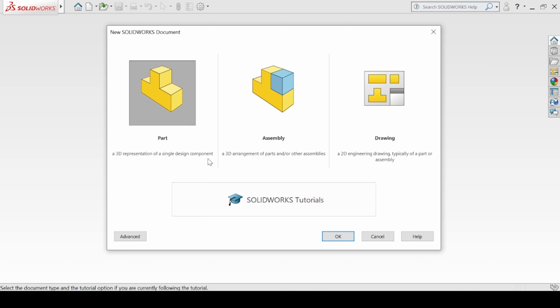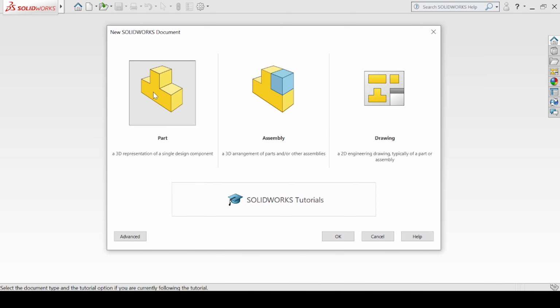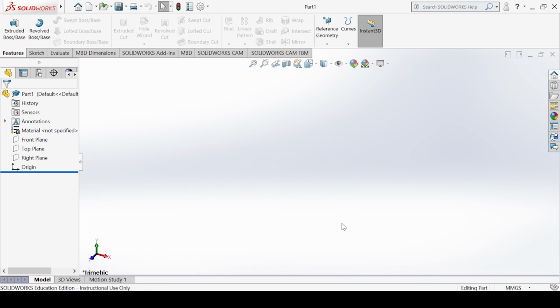If your screen doesn't look like this, you may see this, which is okay. These are just presets saved onto your computer. If you want to come out of that, you can always go novice and select yourself part and click OK. This will take a couple of moments to load up SolidWorks, and once it does, it will look like this.